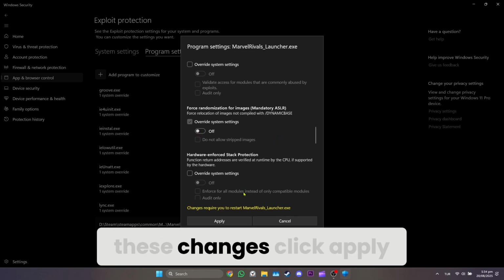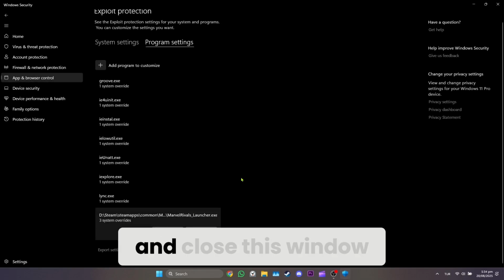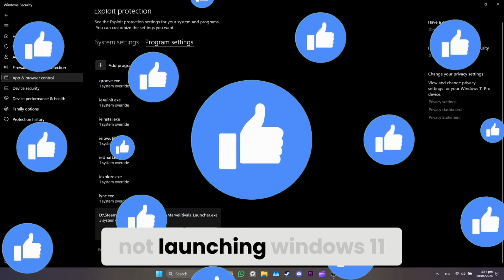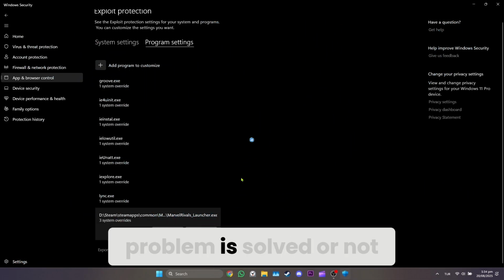After making these changes, click Apply and close this window. Now you can check whether the Steam games not launching Windows 11 problem is solved or not.